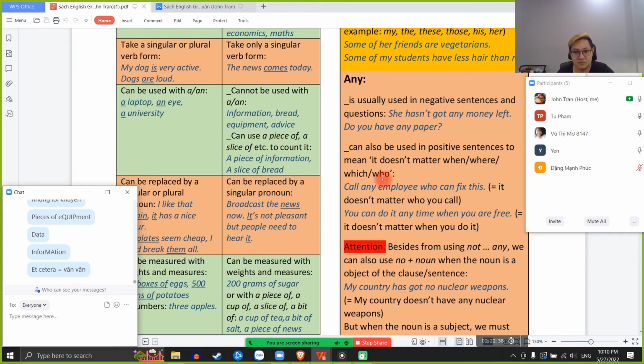Any can also be used in positive sentences to mean it doesn't matter when, where, which, who. Call any employee who can fix this. Fix, not fit. Who can fix this. It doesn't matter who you call.